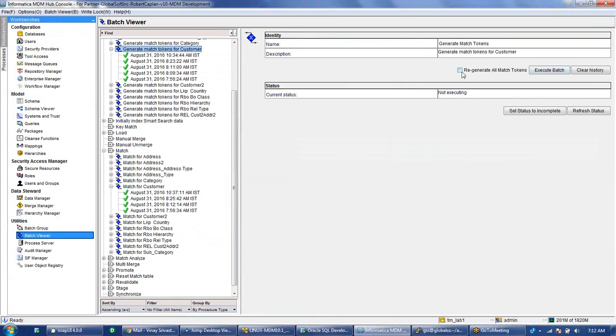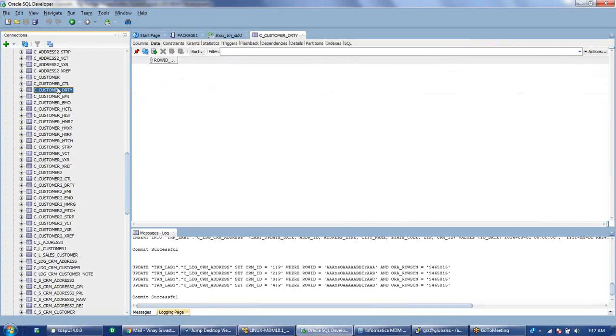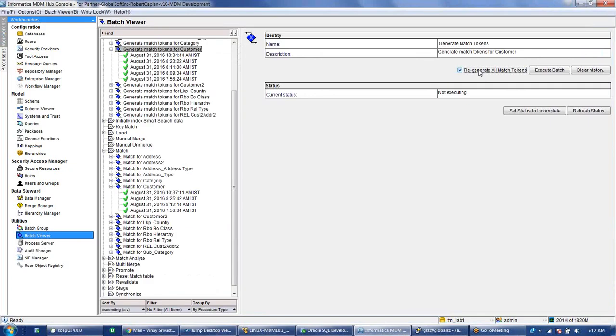So in this case, we can use this option, regenerate all the match tokens, because already the tokens are generated. And if I come here into this dirty table, I don't see any values here. Usually this regenerate is not required. You may ask what scenarios I have to generate all the match tokens. Because usually we run execute batch, which will generate the tokens only for the new records or an updated record.